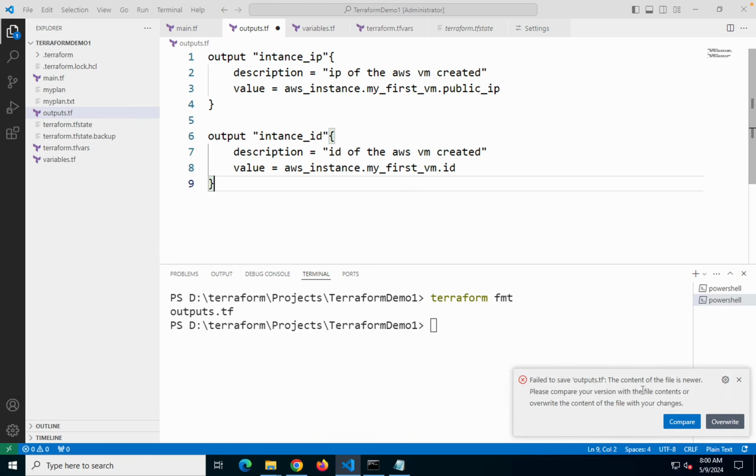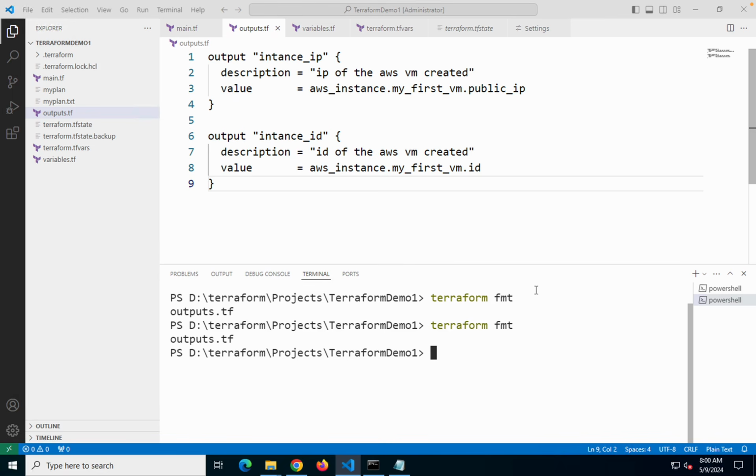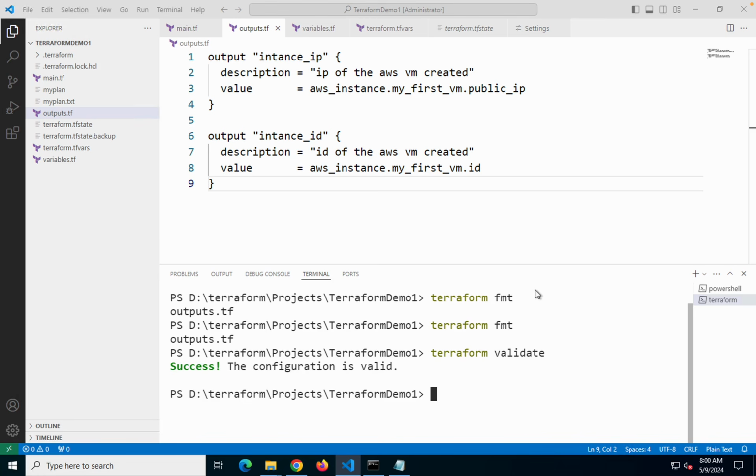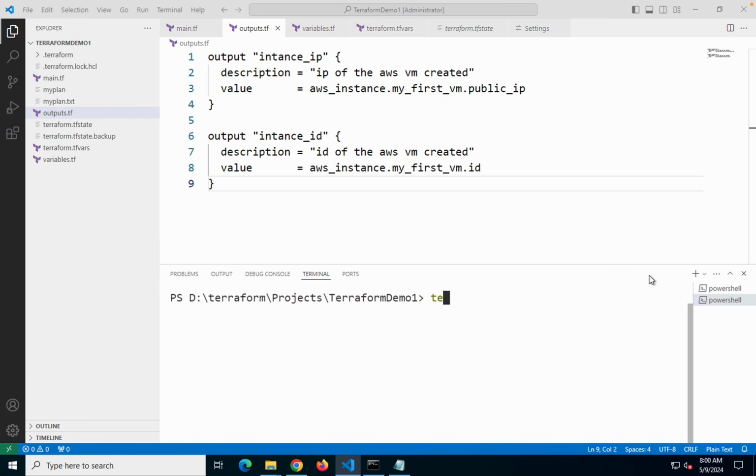I will have to save it first and then run Terraform format again, and yeah, it has formatted it. I will also use, I'm pressing the up arrow to go to the earlier commands, Terraform validate, making sure everything is fine before I run other commands, and yes, everything is fine. I will say Terraform, let us say plan.